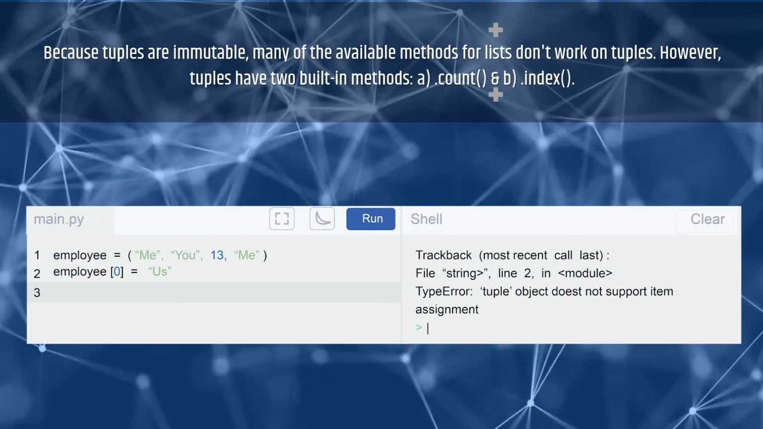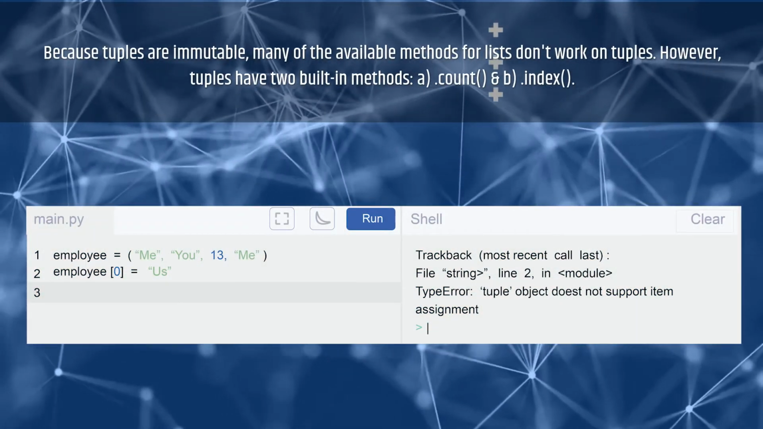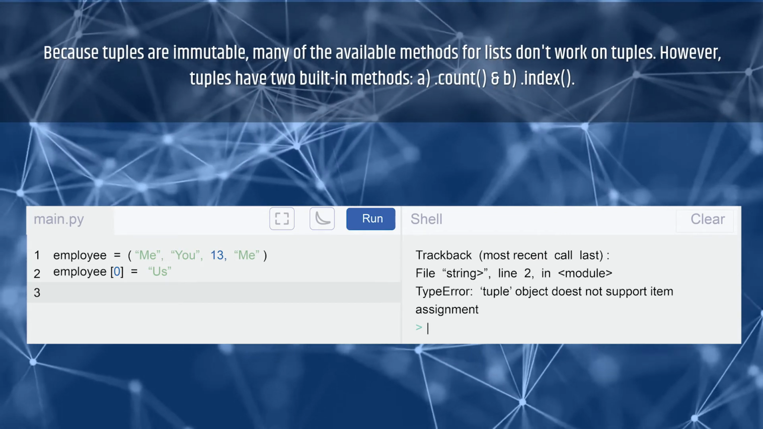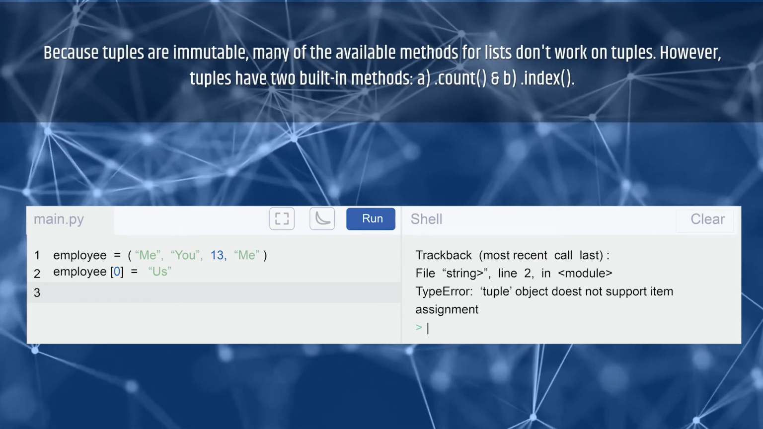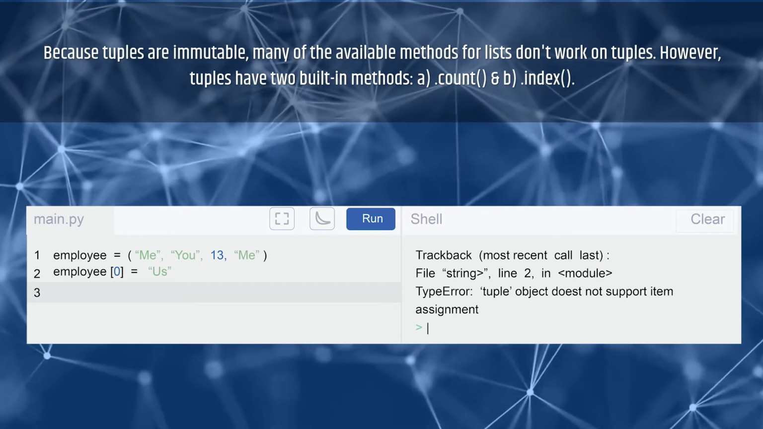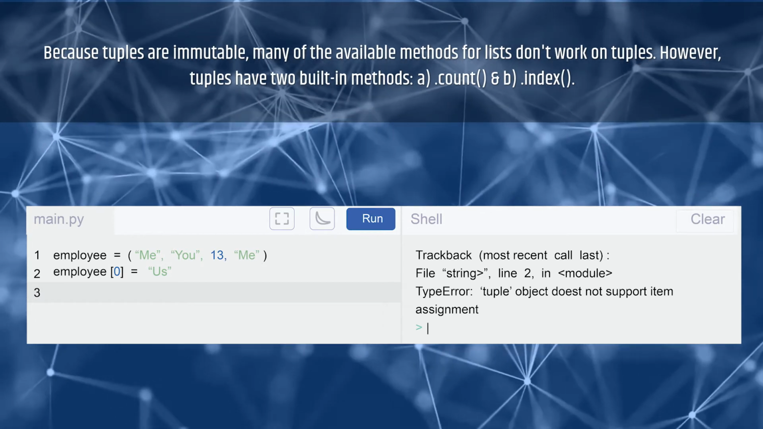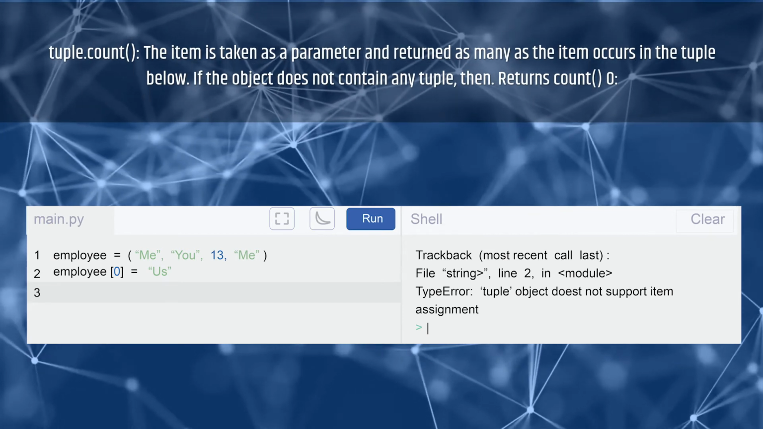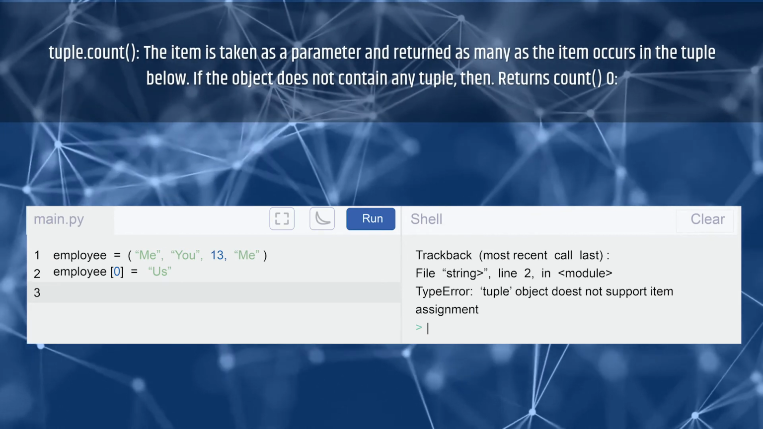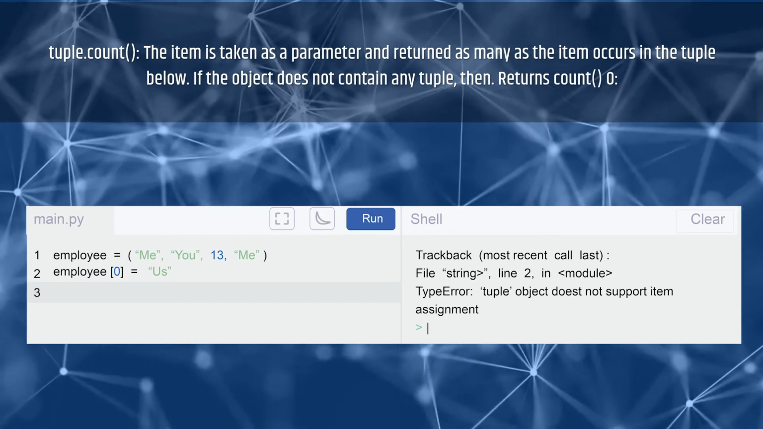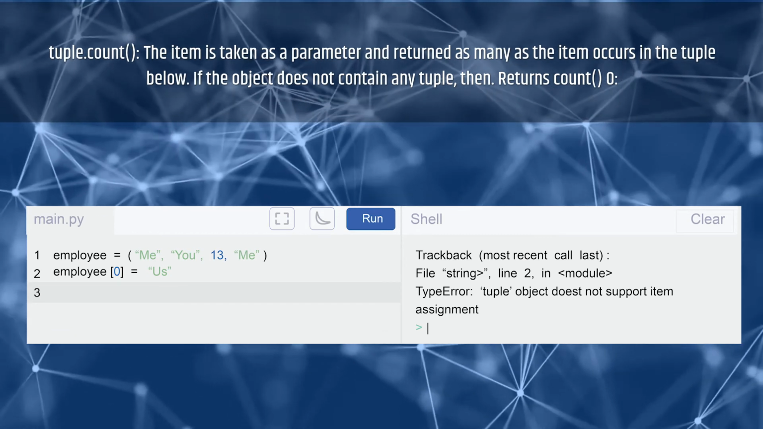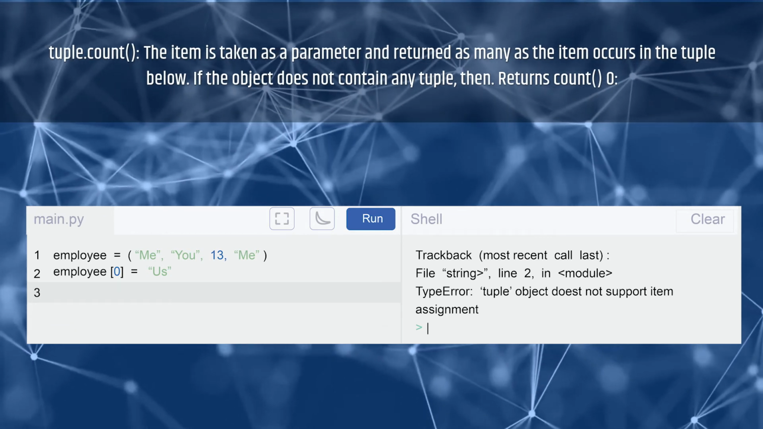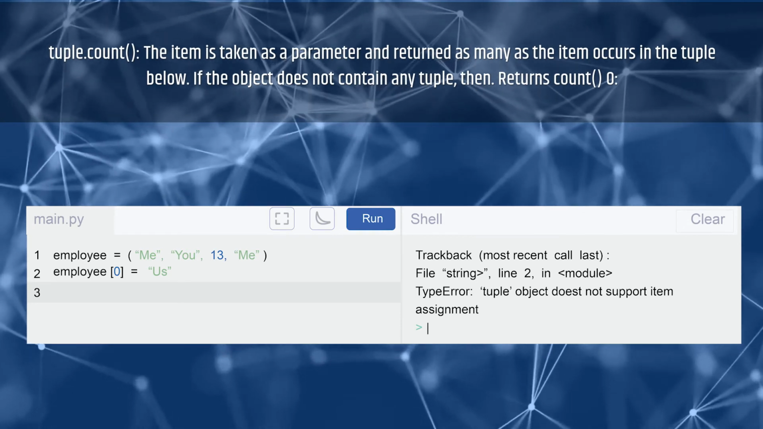Because tuples are immutable, many of the available methods for lists don't work on tuples. However, tuples have two built-in methods, a.count and b.index. Tuple.count. The item is taken as a parameter and it returns how many times the item occurs in the tuple. If the object is not in the tuple, it returns a count of 0.